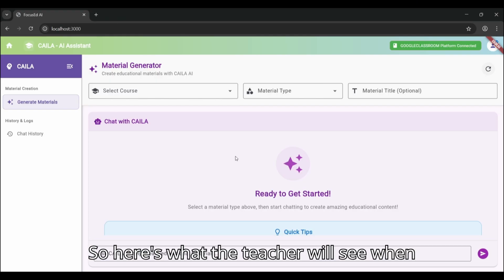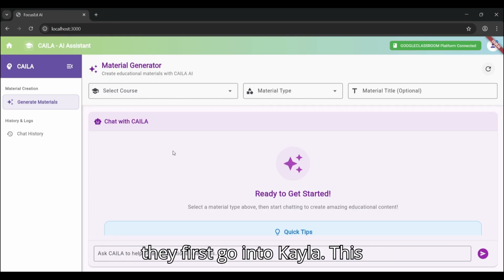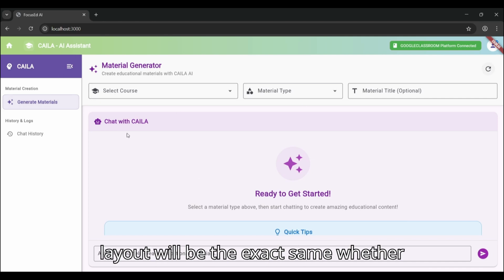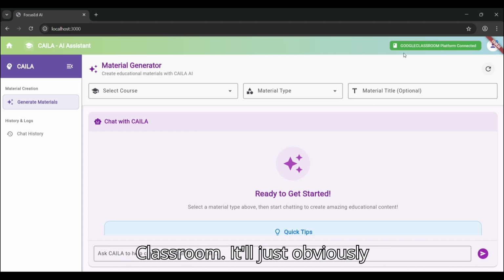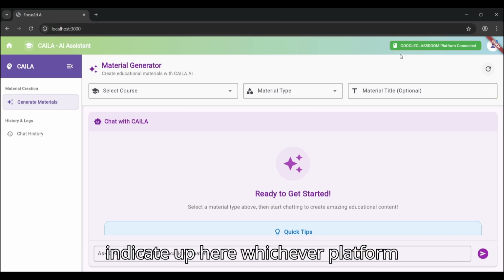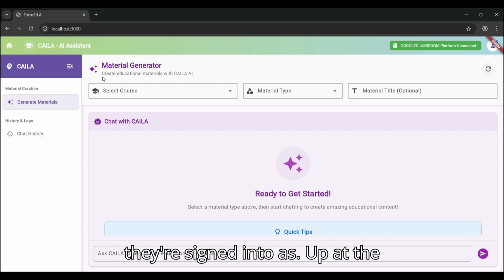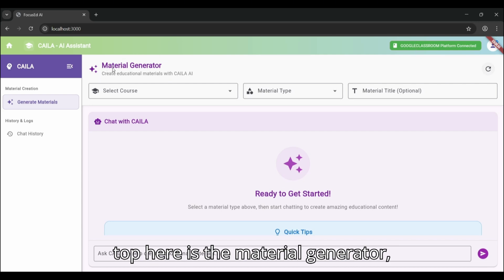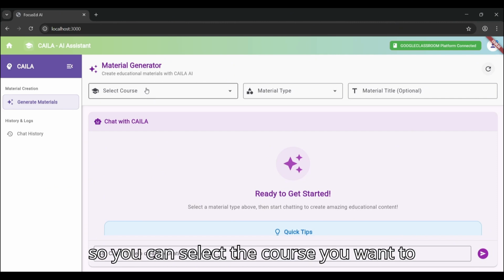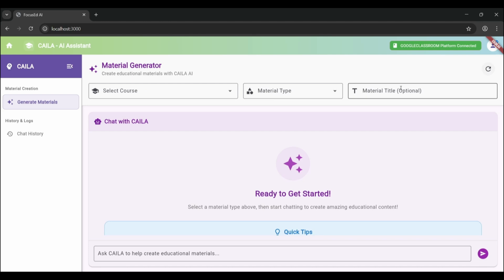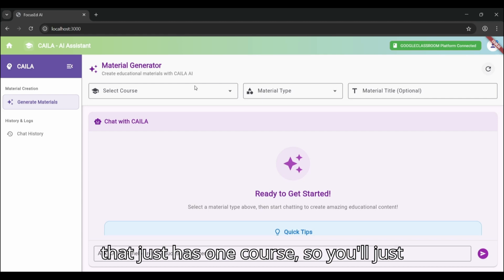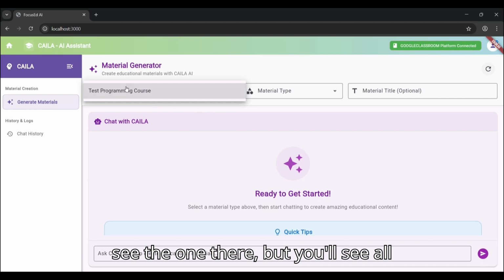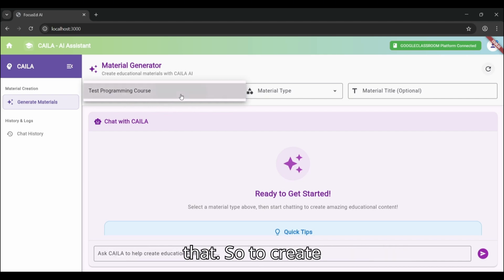So here's what the teacher will see when they first go into CAILA. This layout will be the exact same whether they're signed into Moodle or Google Classroom. It'll just obviously indicate up here whichever platform they're signed into as. Up at the top here is the material generator. So you can select the course you want to create material for, the material type, and then the title. So currently I'm just signed into a Google Classroom teacher account that I made that just has one course, so you'll just see the one there, but you'll see all your courses here if you had more than that.